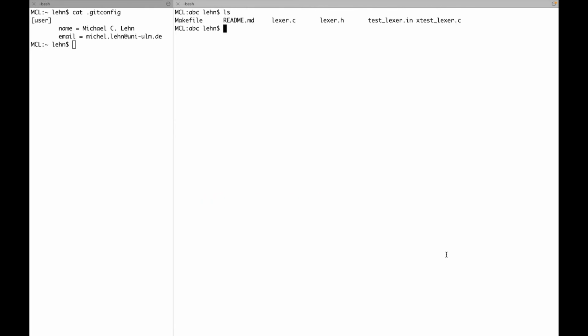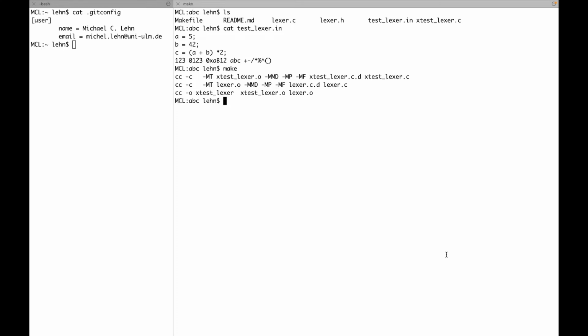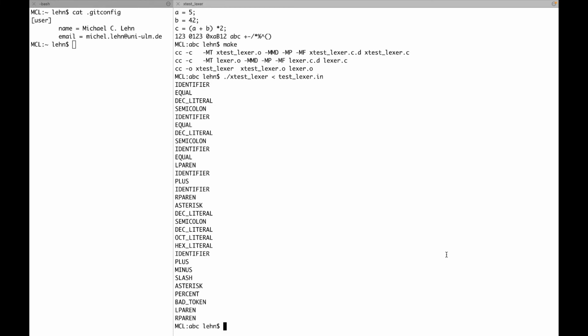And then you see I have here new files. This file testlexer.in is some test file with some things that should be tokenized. And I have this makefile and these source files. So currently we have this situation that this test program xtestlexer can read something only from standard in, but if I redirect this test file to standard in, then it currently can identify certain tokens. And so this is a state that I want to commit again to this local repository.